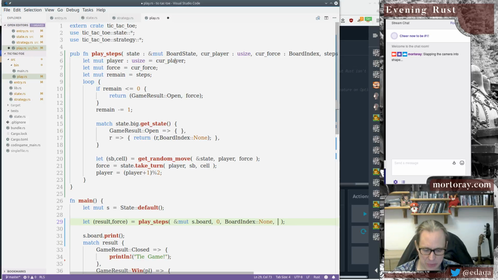This is a bit unsafe because each person takes the same return, so it starts at player 0. Let's let them take each 20 turns. That might be too many. And then we're going to print out the board.